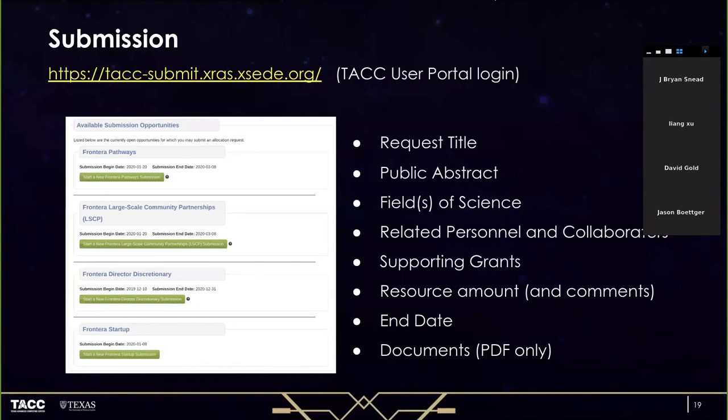You will also enter the PI, the co-PIs, and other collaborators on your project. You'll be able to put in supporting grant information, including starting and ending dates, which is really important. You'll be able to put in the amount that you're requesting for each resource. And then, of course, you'll be able to put in the end date for your proposal. In some cases, it won't matter, but in other cases, it will, depending upon what you're submitting for. And then finally, the documents, which, by the way, do have to be submitted in PDF form. And again, there's the main document, and then there is the reference that is an optional document.